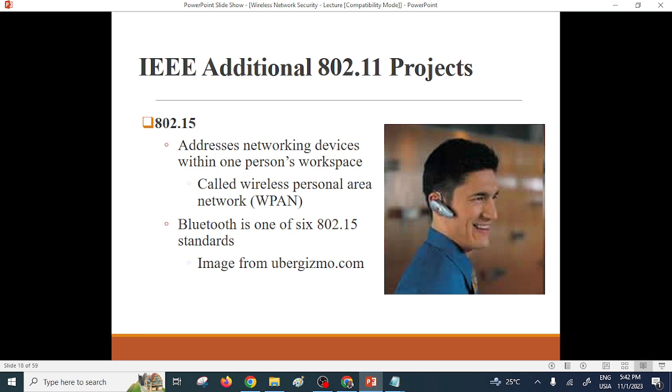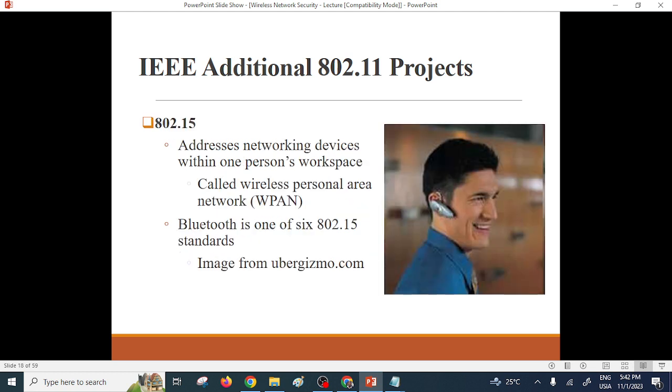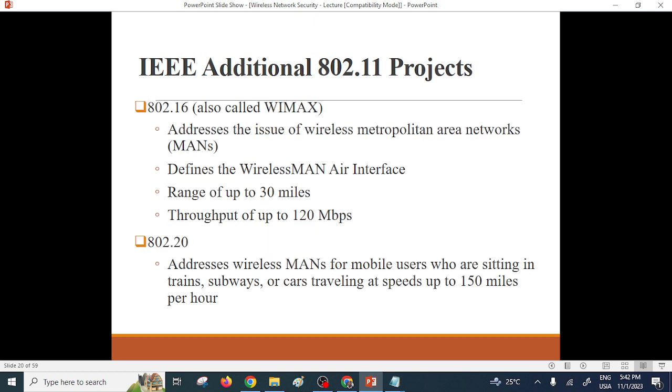So you can see this gentleman trying to communicate or using something on their ear. But we're talking about Bluetooth, right? Bluetooth contributed a lot when it comes to connecting portable devices. I'm aware even at home, even right now, you're using some kind of Bluetooth, right? And it's a very good breakthrough, right? So Bluetooth is actually associated with the 802.15 standard.